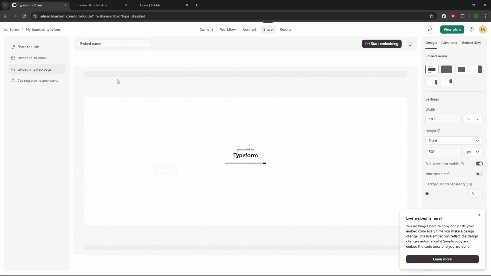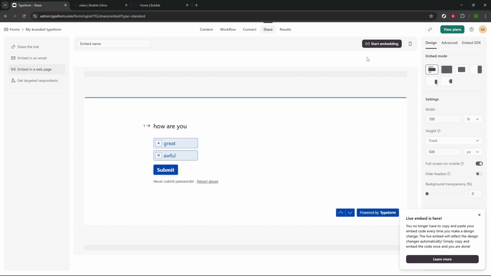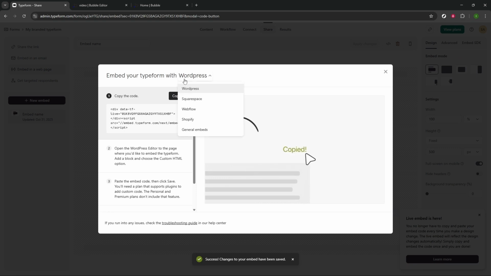Now switch gears and move over to bubble.io. In Bubble, your task will be to incorporate an HTML element that can host the survey. Use the search function to find the HTML element and click on it to add it to your page design.